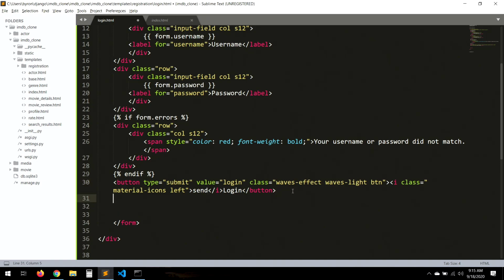Okay, now let's put an input. The type of this input is hidden, and name, let's put next, and for the value, let's put next. Okay, this is for the login.